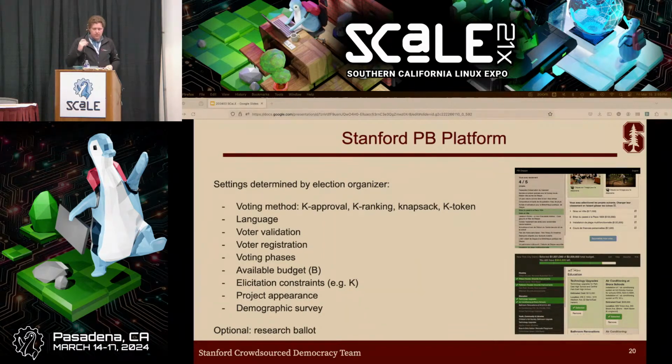And then they can set some different constraints for the ballot. And they can determine, of course, what the project text is, etc.